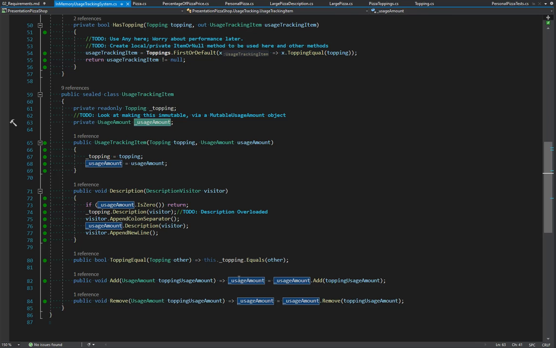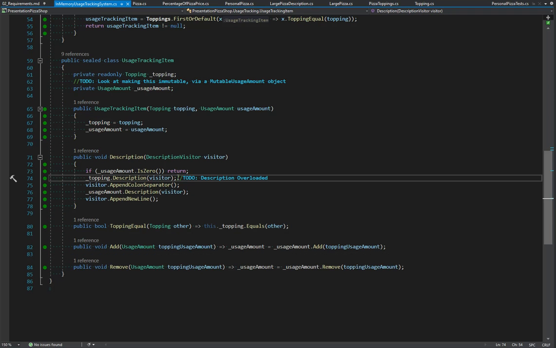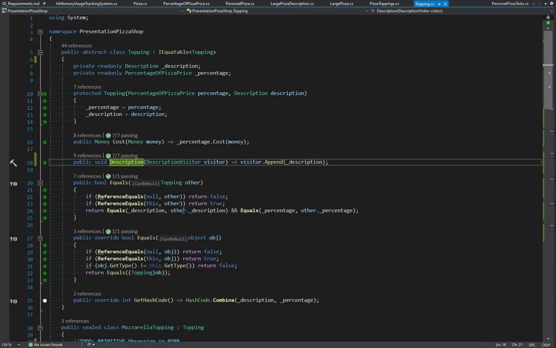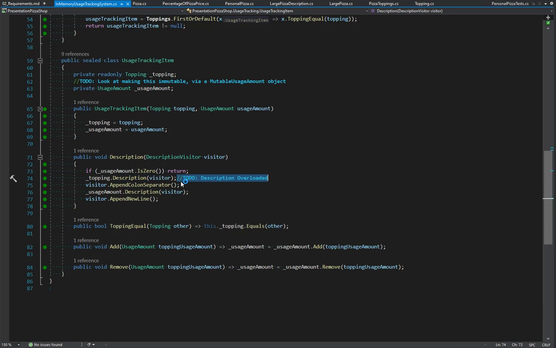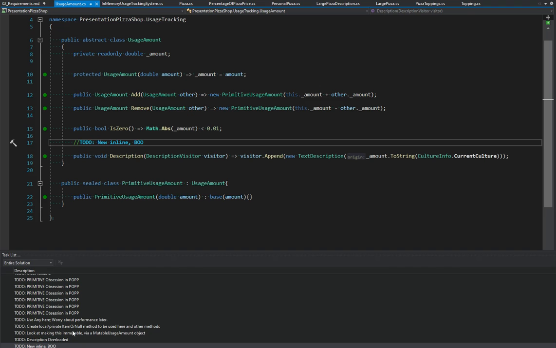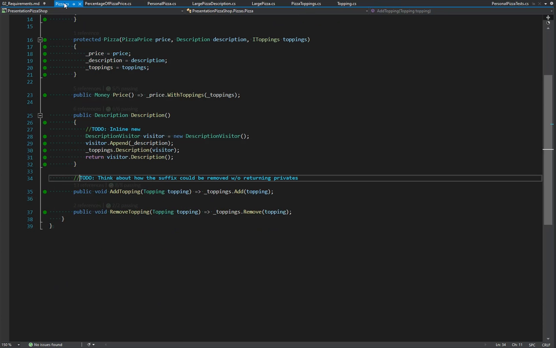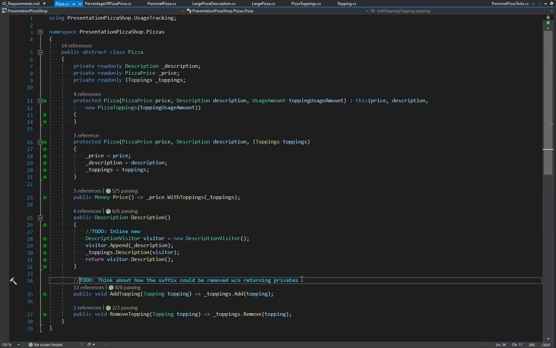Does it get set? Does it change? Yes, it does. I'm gonna fix that right now. Do description overloaded. I don't think this is accurate anymore. Oh, yeah, it is. Because we have a description object and a description method. So I'll leave that. Nope, okay. Not working on any of those. 4 minutes in and I've done nothing. Alright.